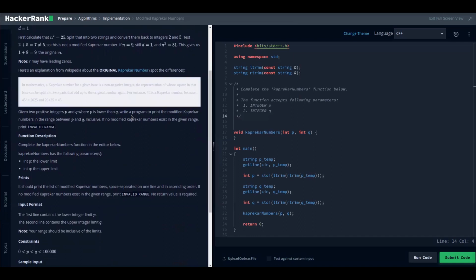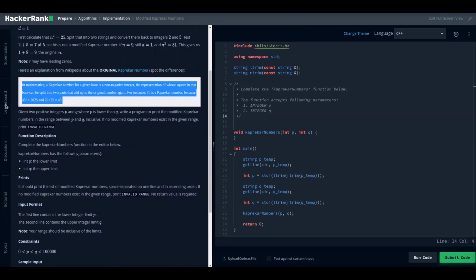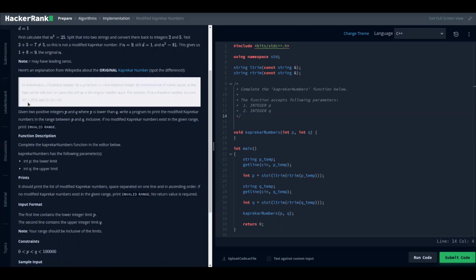So 9 is a Kaprekar number. Here's another example with a bit of a longer operation, 45. I hope you have seen. You can see we have 45 square is equal to 2025, and 45 has 2 digits. So the last 2 digits of the square number are 25, and the rest is 20. So we are going to make 25 plus 20. 25 plus 20 gives you again 45. So 45 is a Kaprekar number.